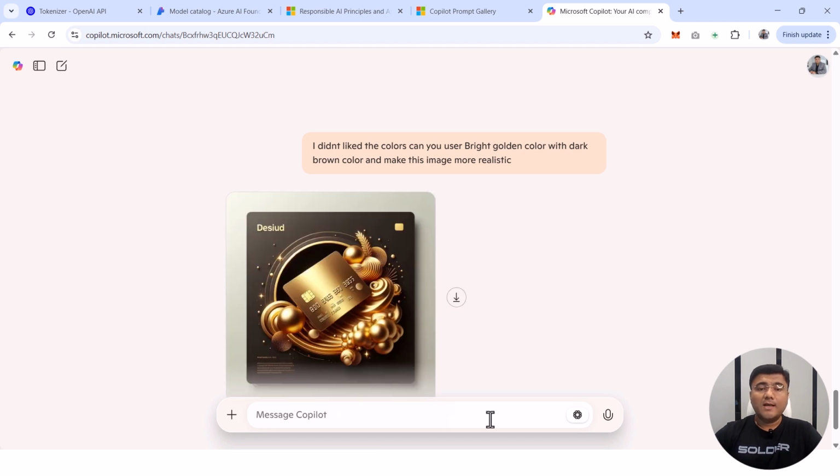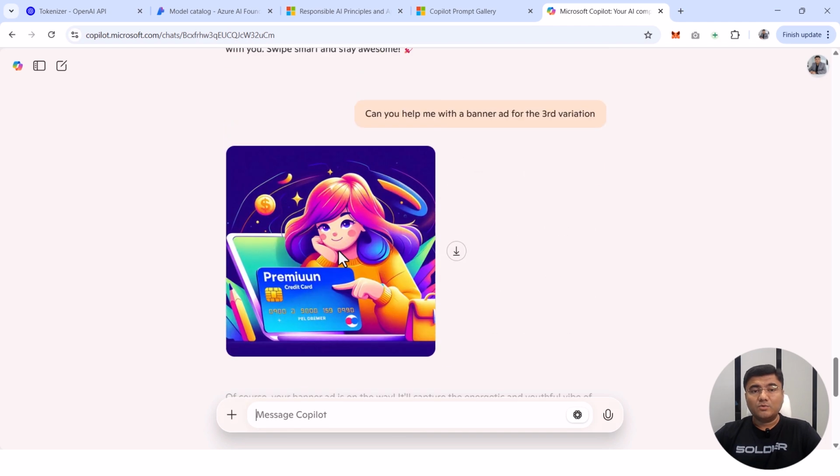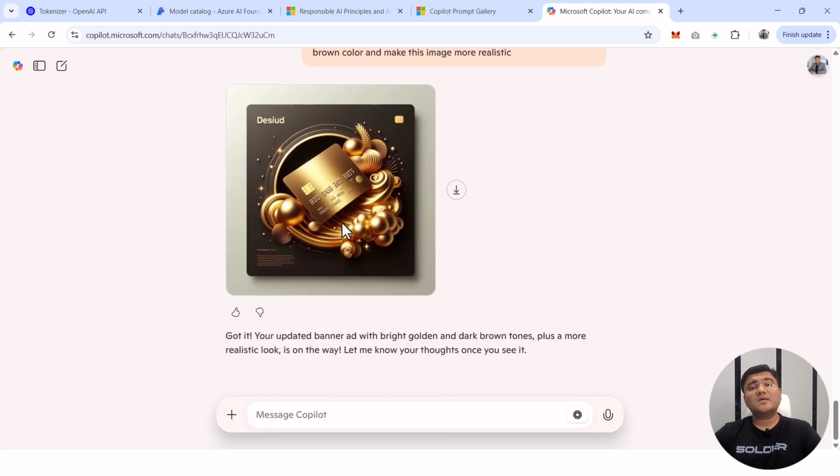You can see I got dark golden. It's giving me an image showing a premium credit card with the golden color. It's shining also. And compared to the earlier image, maybe this is more realistic, which I can use in my campaign. Now maybe I can say I like this or I didn't like this, and I can use it.